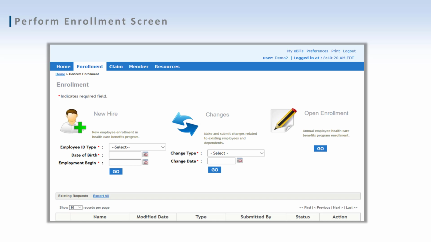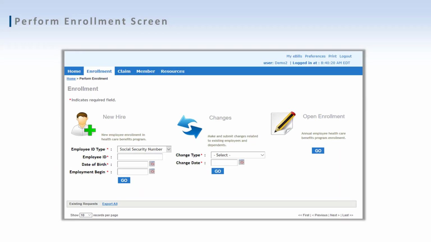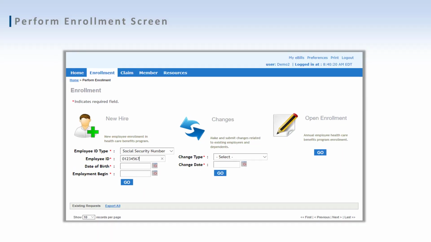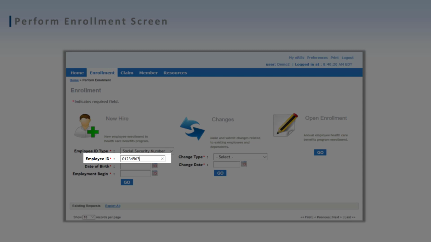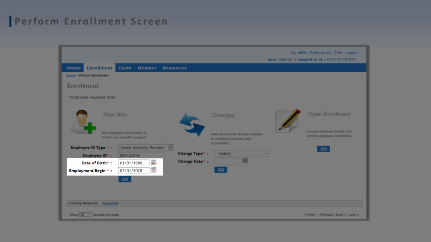To begin, under the Employee ID Type dropdown, select Social Security Number. Once this has been selected, type in the employee's Social Security Number. After the Social Security Number has been entered, fill out the employee's date of birth and the employee's hire date.